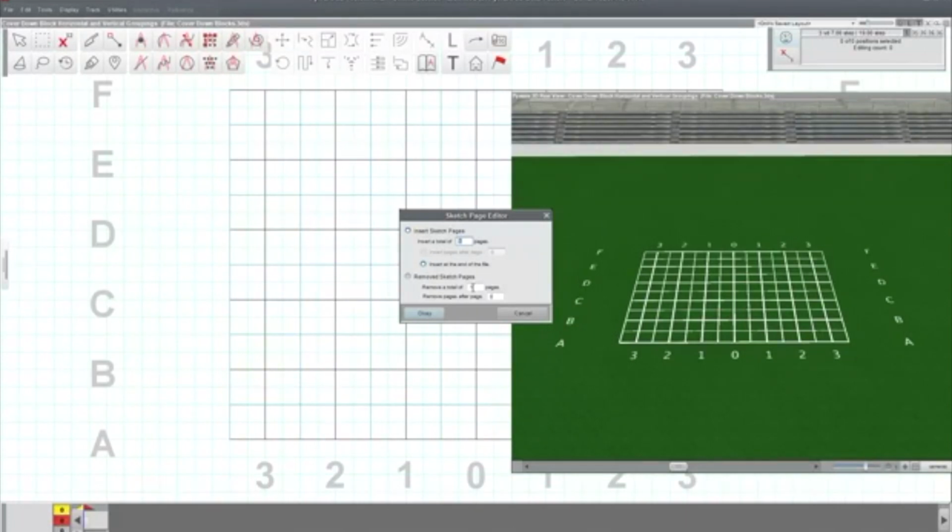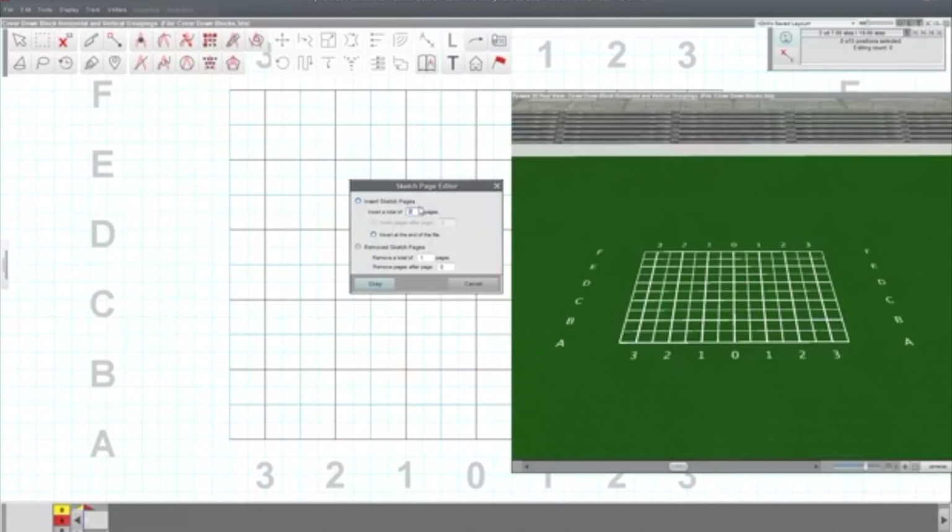Okay. Now, let's say I want 10 different block sizes, from a 2x2 to a 10x10, and I want to have a horizontal and a vertical grouping for each of those. So that's going to be 18 pages here. Okay, so I'm going to insert 18 pages.